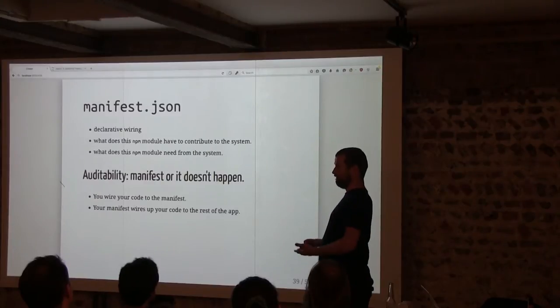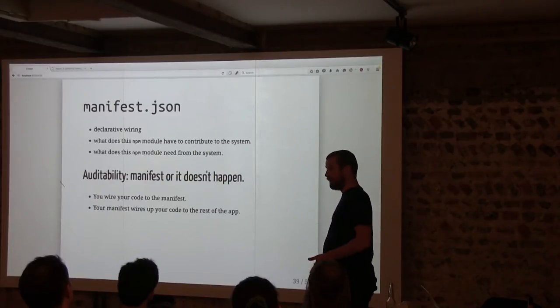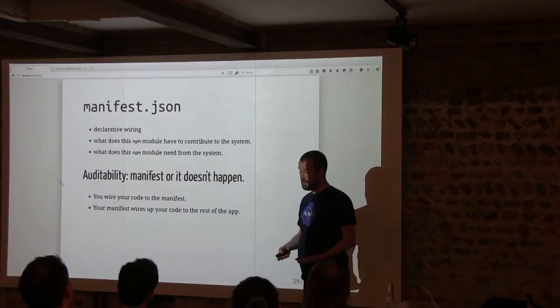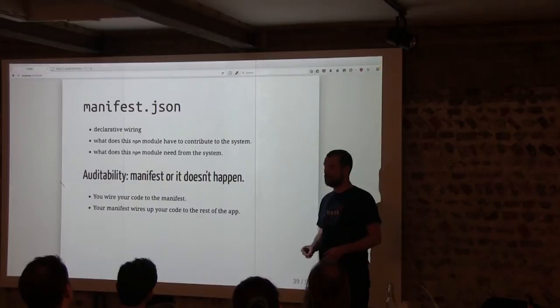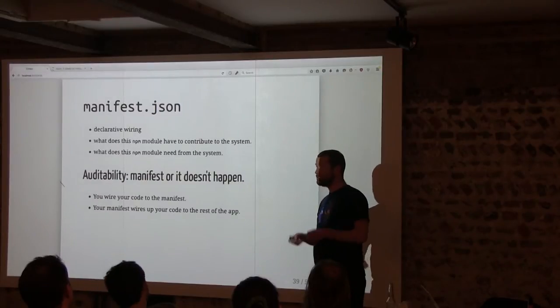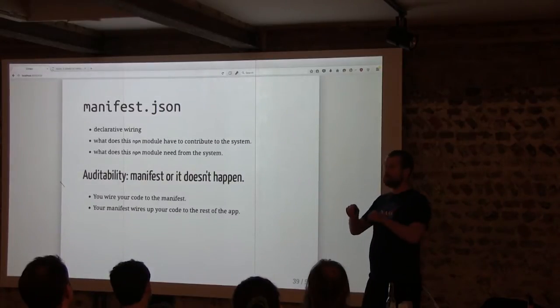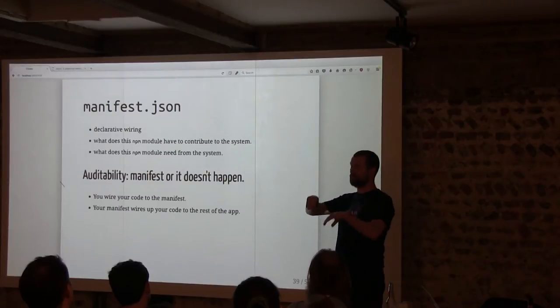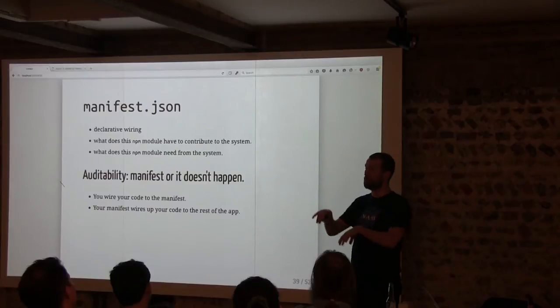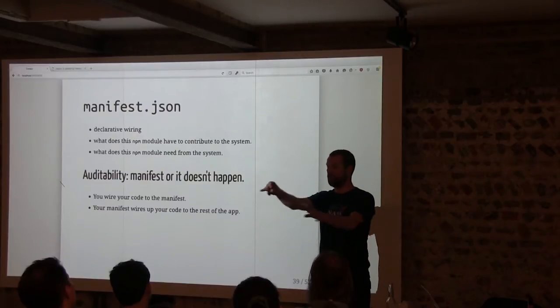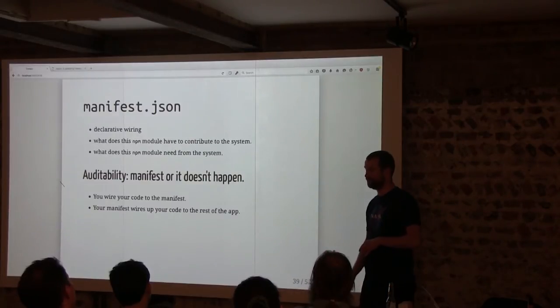So if I open up a plugin or open up a manifest file and see, oh yeah, it's got this and this, I can tell very, very quickly what it's doing. And I know that it's accurate because you have to ask for stuff in the manifest, or you have to contribute stuff in the manifest, in order for it to plug into the rest of the system.